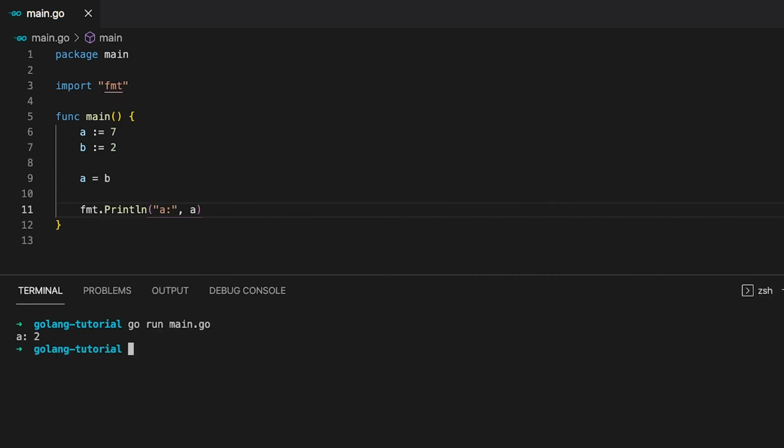Let us look at the next one, which is the add assignment. It is the combination of plus and an assignment, so a plus equal b is the equivalent of a equals a plus b. Since a is 7 and b is 2, the add assignment operator takes the sum of both values and stores it into the a variable. See? The value of a is now 9. This is pretty straightforward, right?